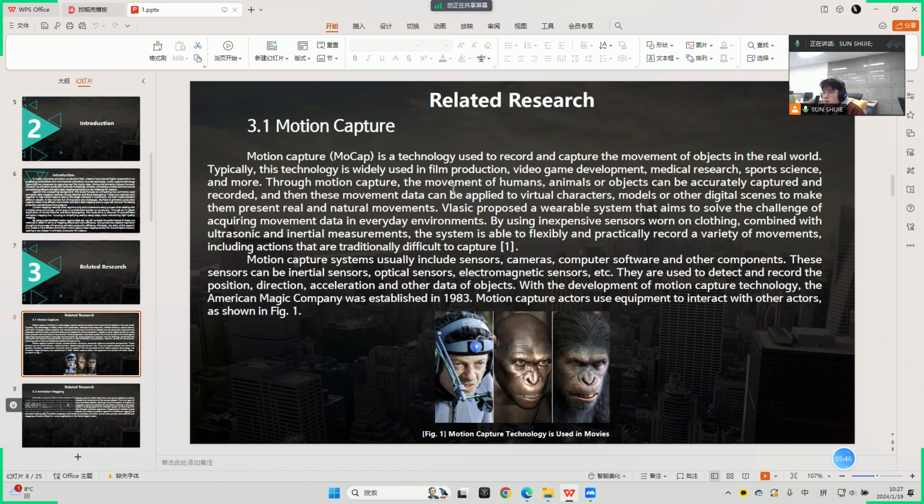Through motion capture, the movement of humans, animals, or objects can be accurately captured and recorded, and then this movement data can be applied to virtual characters, models, or other digital scenes to make them present real and natural movements. Lastly, one work proposed a viable system that aims to solve the challenge of acquiring movement data in everyday environments by using inexpensive linen clothing combined with ultrasound and temperature measurement.